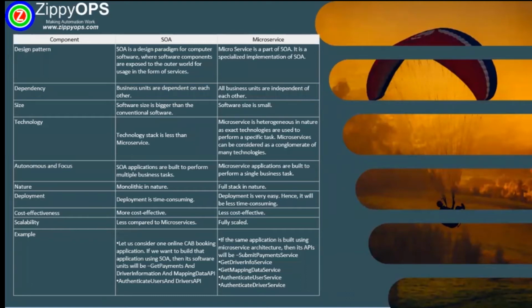SOA design is a paradigm of computer software where some software components are exposed to the external world for usage in the form of a service. As in the example I have told, I have multiple services, requesting the drivers around me and looking for a payment gateway. On a high level, microservice is part of a service-oriented architecture, but it is specialized in the implementation of the SOA. That means I have developed different services serving different sets of activities. You'll see that in detail.